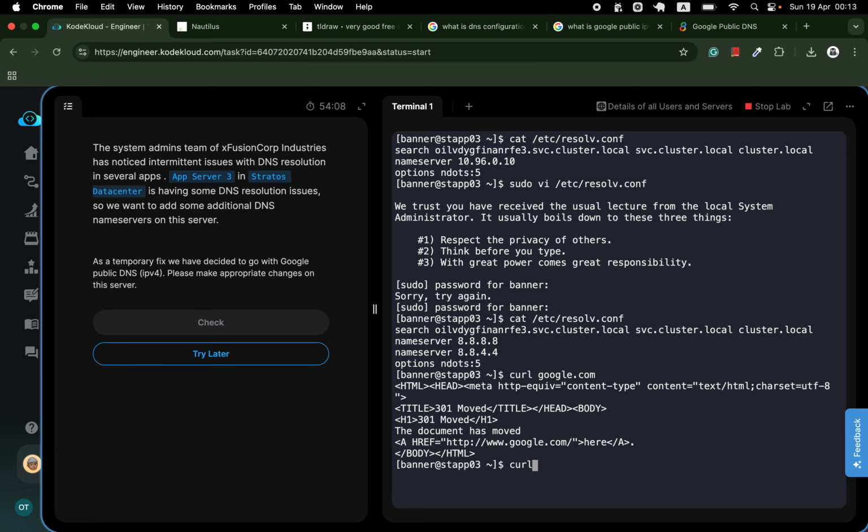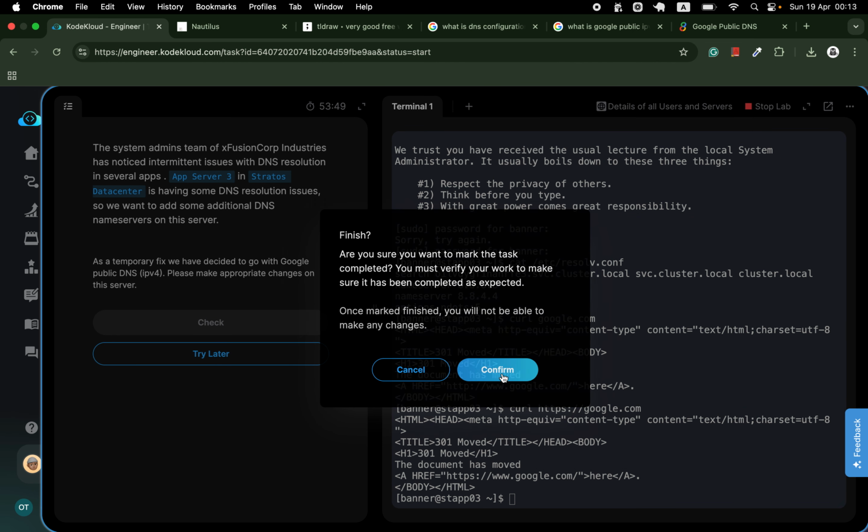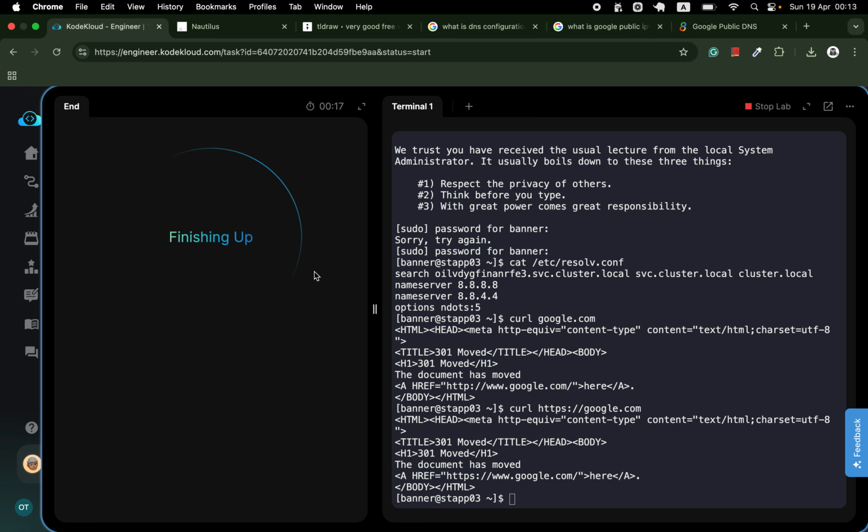I will see the URL, HTTPS. Can we use HTTPS right here? Yeah. Alright, so we did it, right? We finished this task, so we click the check button and click the confirm button again. So we successfully did it.